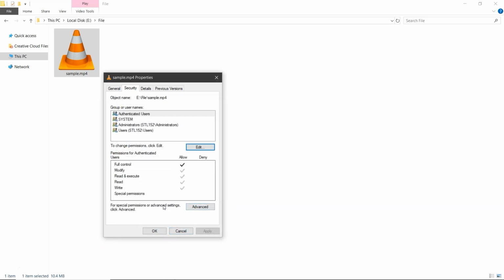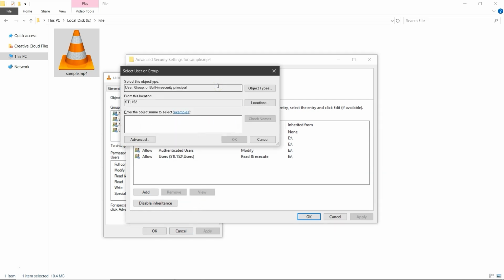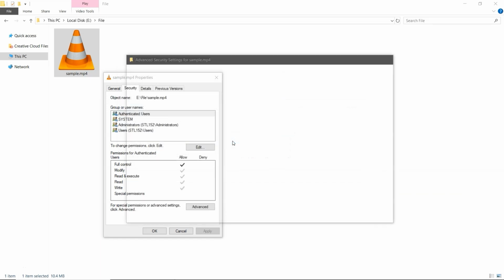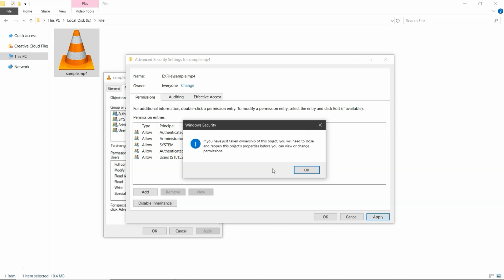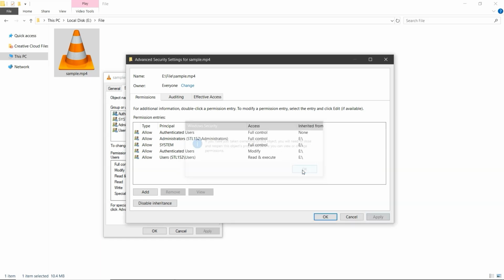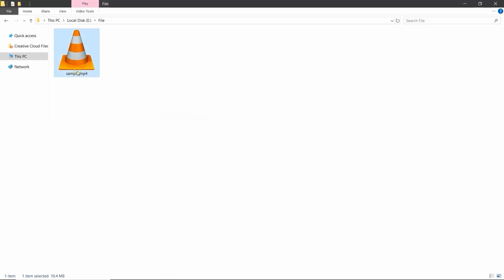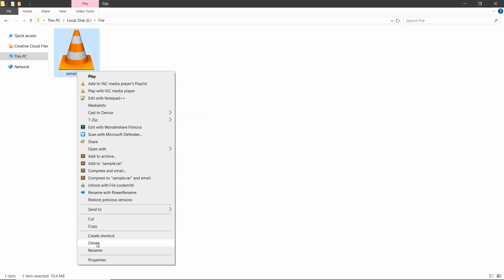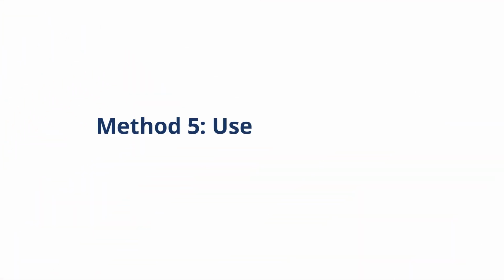To change file ownership, click on Advanced. At the top, under the Owner section, click Change. In the new window, type Everyone and click OK to confirm. Once done, click Apply. A message will appear. Just click OK. Then click OK again to close all windows. Now, try deleting the file again. And that's it.